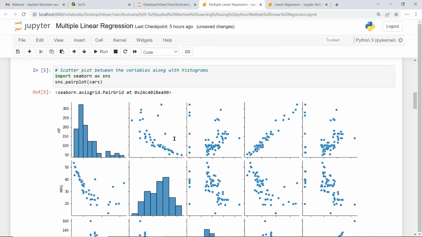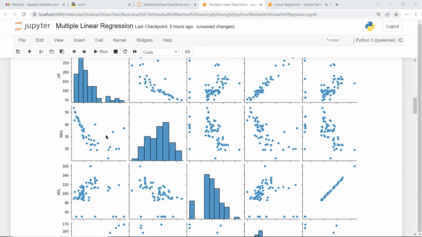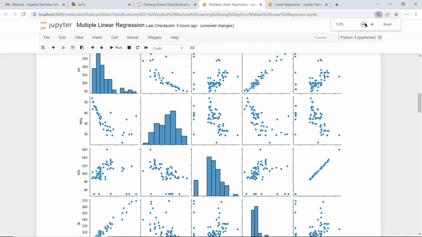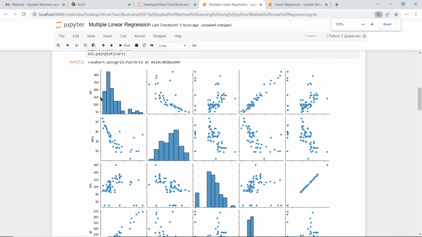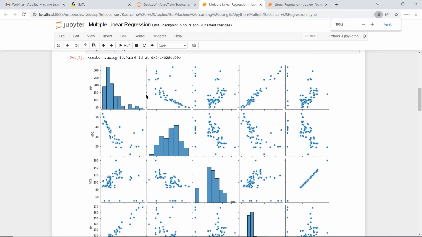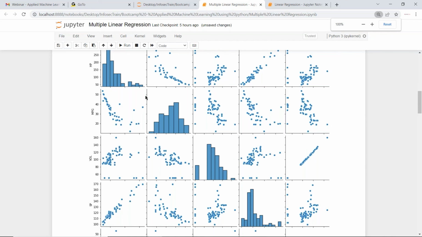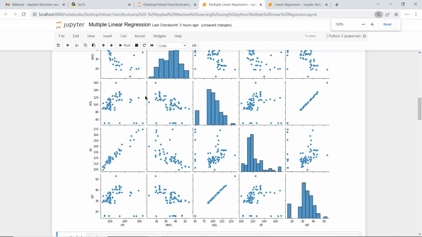So here we just created the scatter plot matrix, and each diagonal plot is nothing but the histogram, because all are continuous columns. But here our intention is to find out whether any two input columns are showing a dependency on each other.